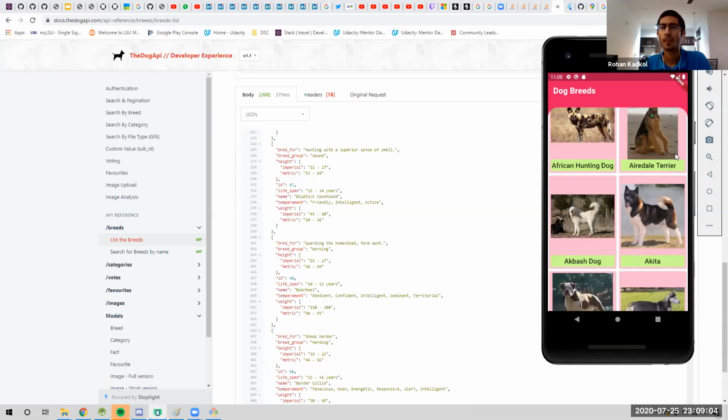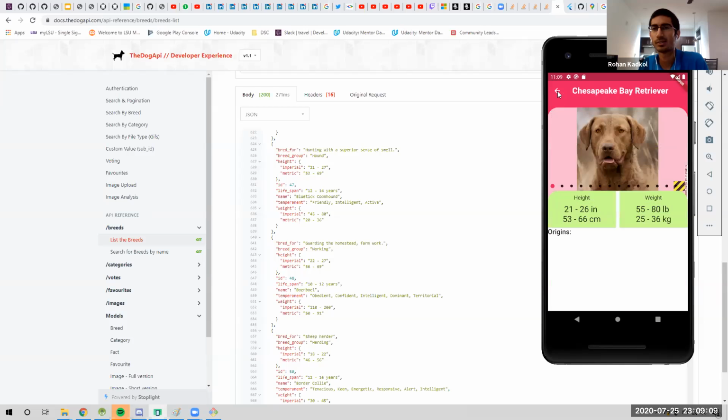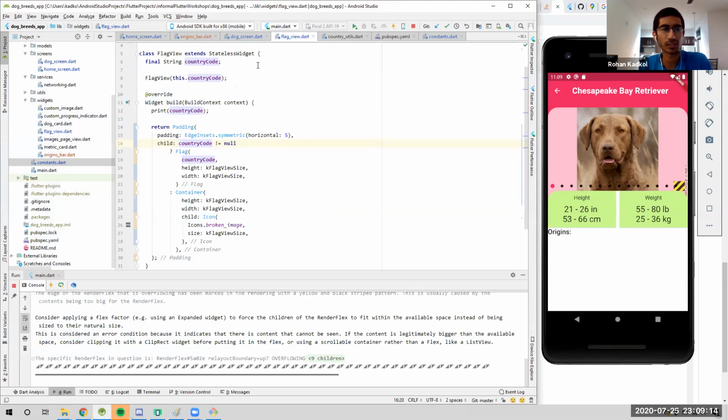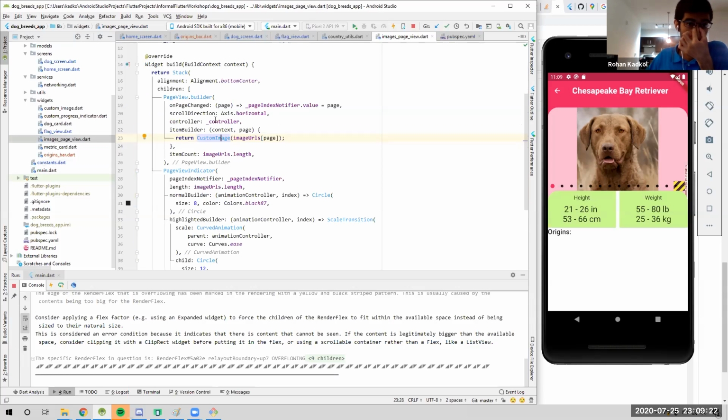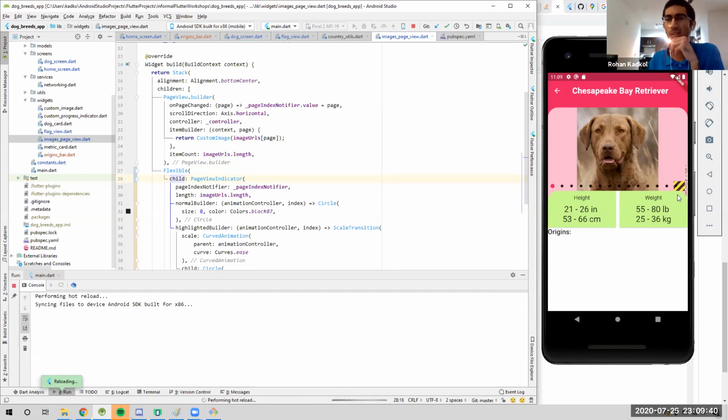for some dogs, the number of dots are so many that they actually run off the screen like this. So we need to change that to flexible. Let's see if we can fix it. Images page view. Yep. And just let me see if this works.